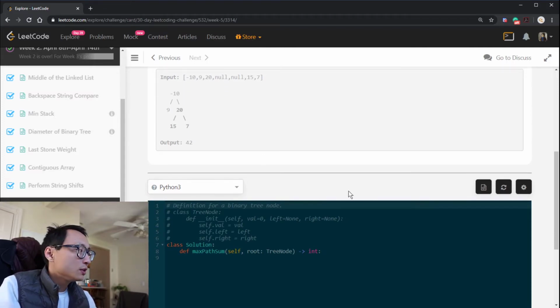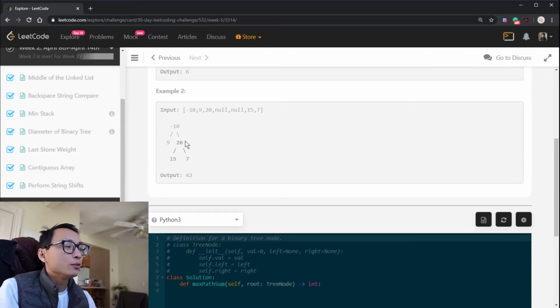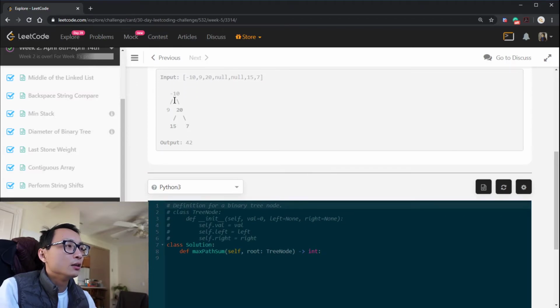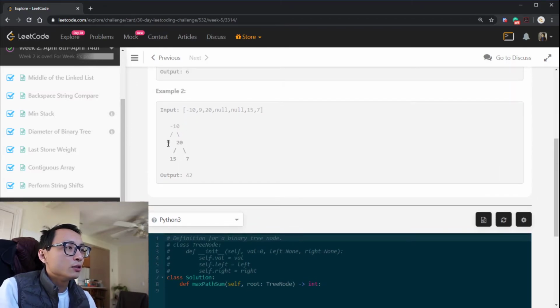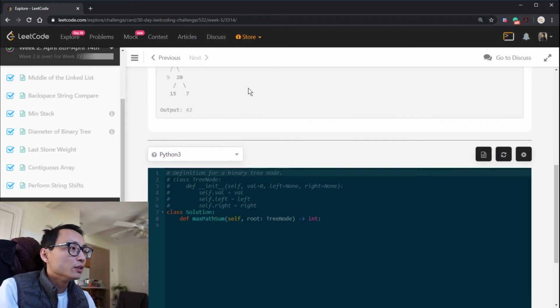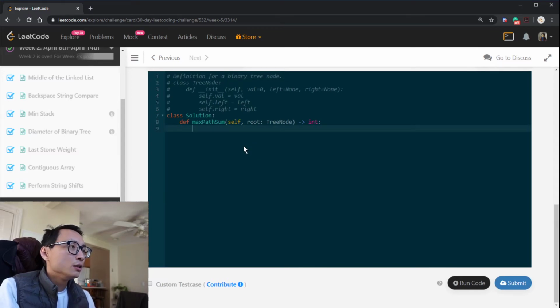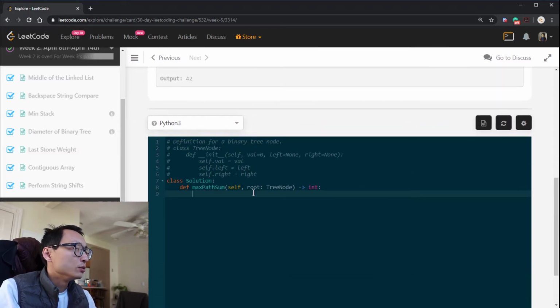So that's basically the recursive relationship, and we're just going to define that and call this method recursively on both children, make a decision, and provide similar information back to my parent. So that's pretty much the solution. So let's code this up.